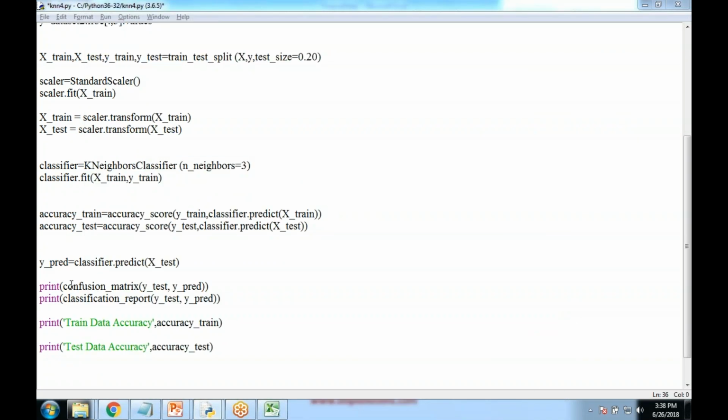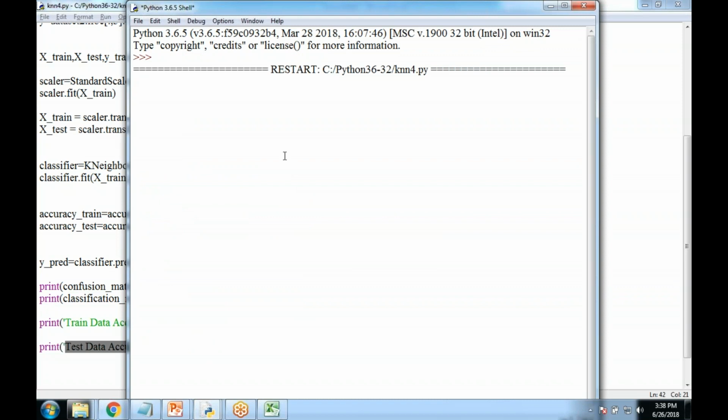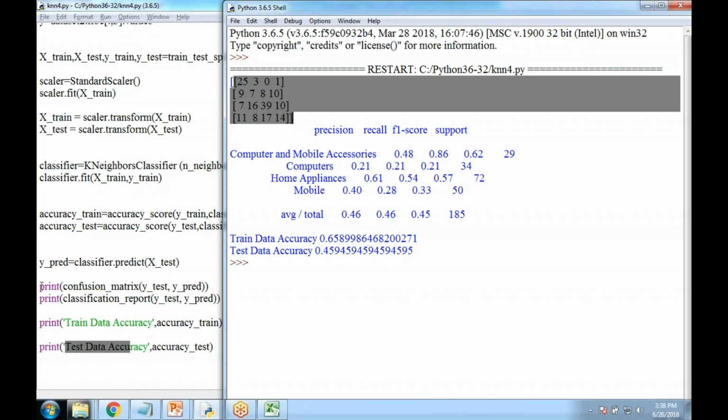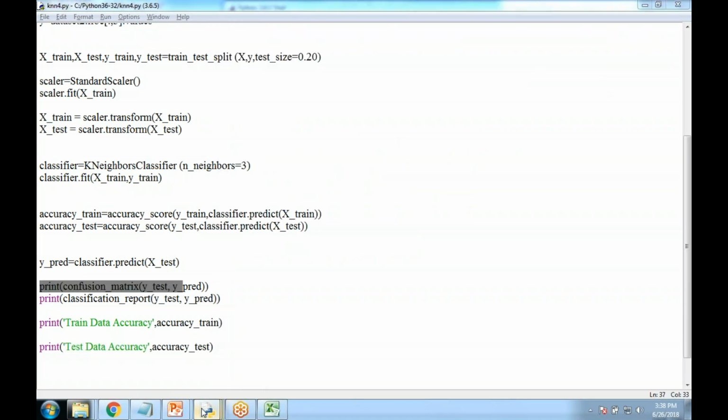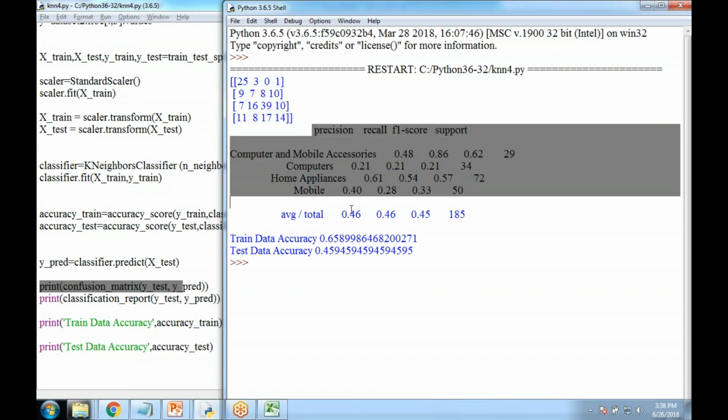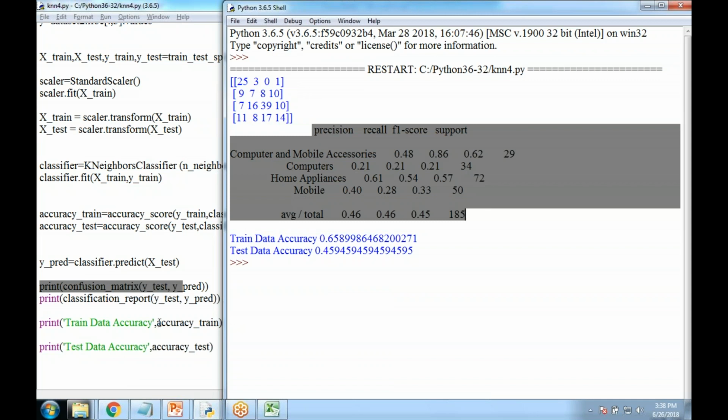with prediction. I would be printing the confusion matrix and the classification reports for y test and y prediction, along with the training data accuracy and test data accuracy. So when we execute this, we would be getting four outputs. So first of all, this is the confusion matrix for y test and y prediction. This is the classification report, which shows the y test and y prediction.